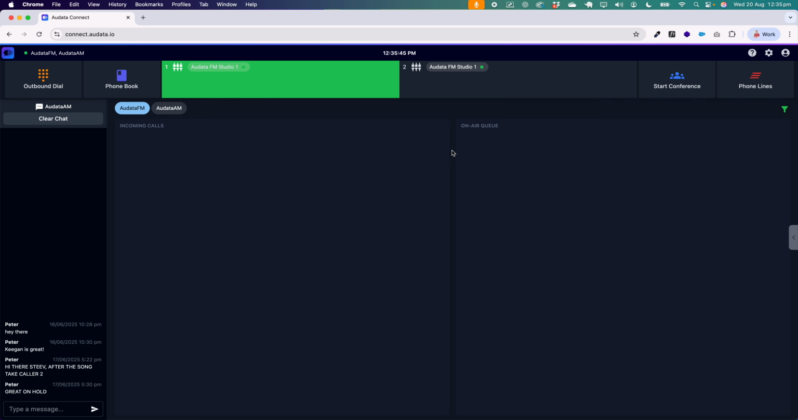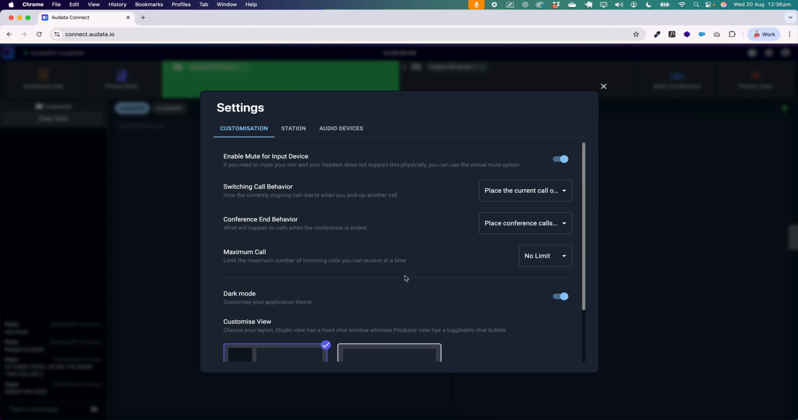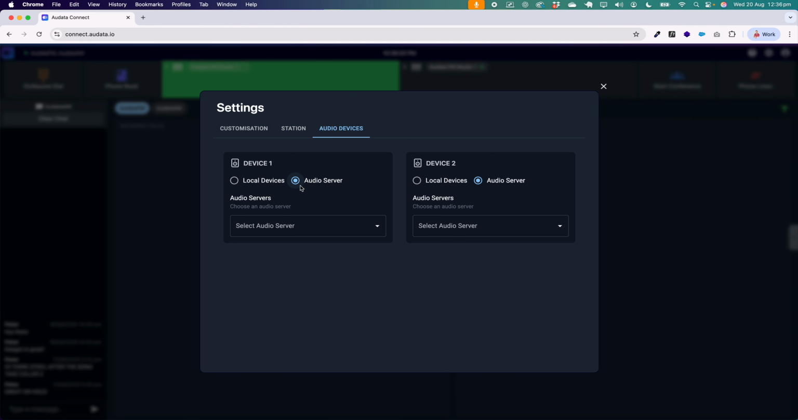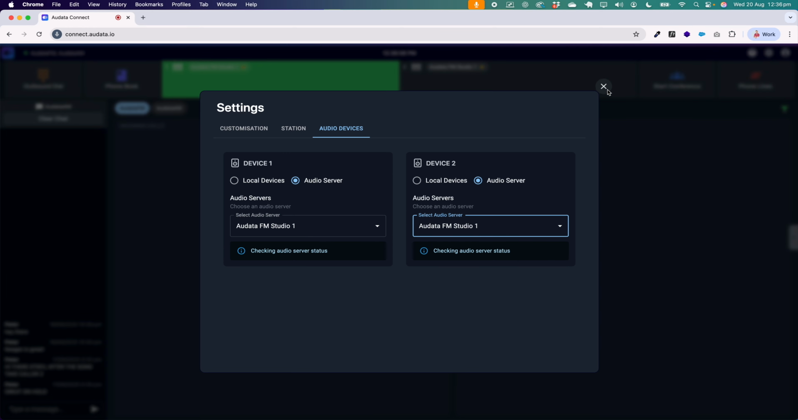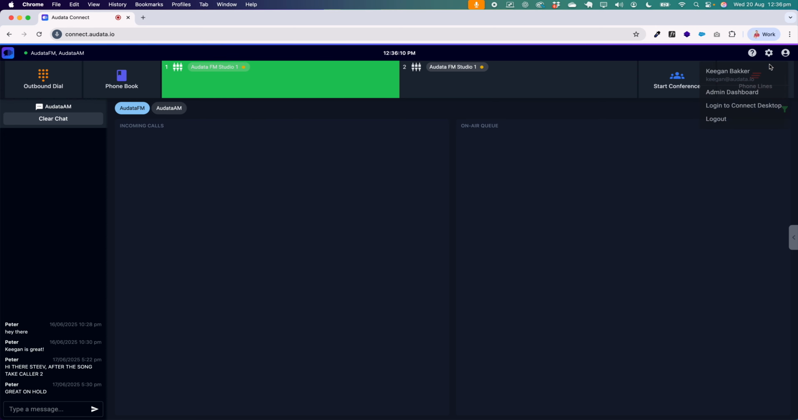a look at Audata Audio Servers in action, there is one more thing I want to show you, which is device presets. So let's say that you are frequently changing between different studios, different stations that have different audio servers. It's a bit time consuming to go into the settings and have to change these settings here to select your different audio servers, etc. So what we can do is we can create a preset so that you can switch between them. And I'll show you that quickly.